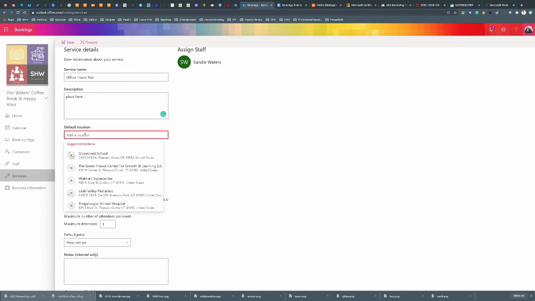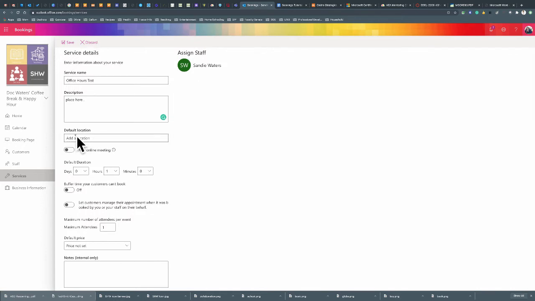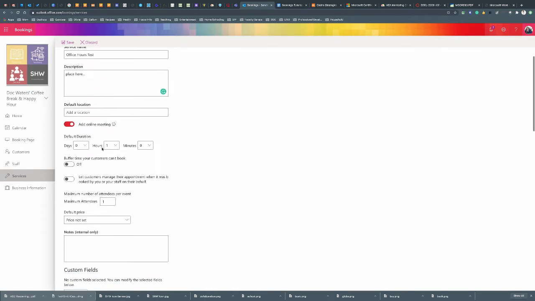So if you're holding face-to-face office hours, then you can put your office location, or once we're back face-to-face, you would put your office location. I'm going to go ahead and select the online tool button so that it creates a Teams meeting for students that choose to make these appointments. So it sends them that information.